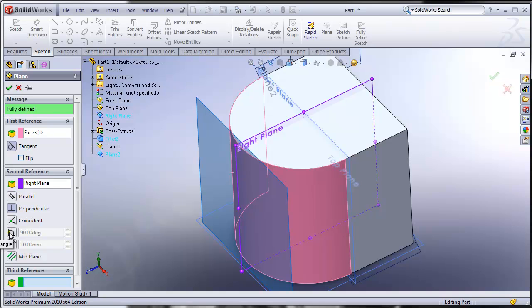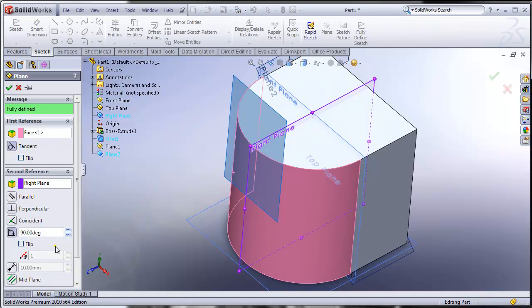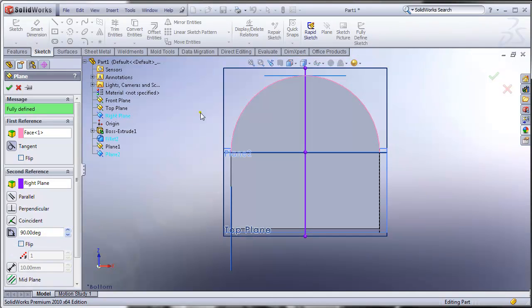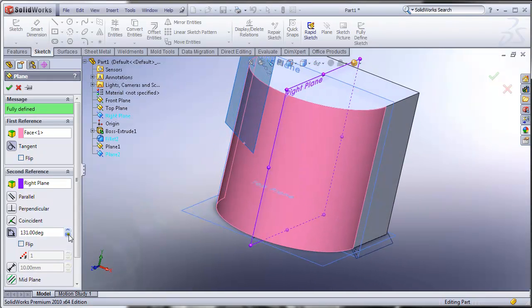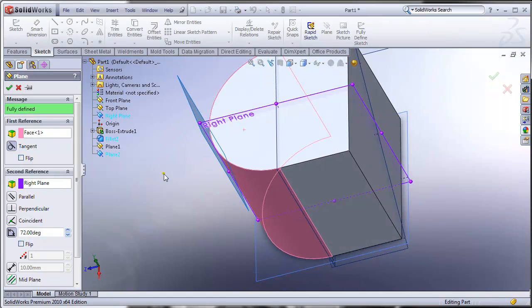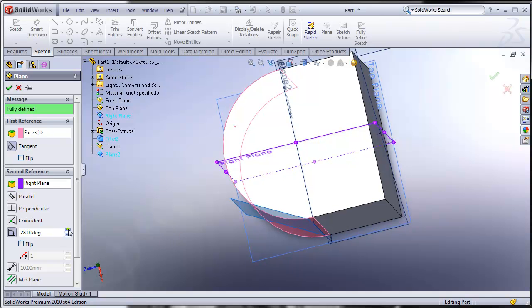Now if I want to create it at a certain angle, all I do is hit the angle button here, and I'm going to show how it's going to look. So I'm changing the angle of the plane. So as we can see, by changing the angle, the plane is moving along the surface. It remains tangent to the surface, but you can create a plane all around the cylindrical surface. So that's another way to create a plane.